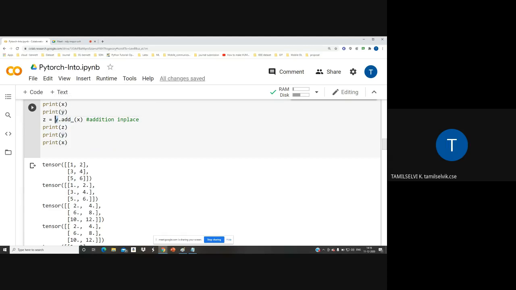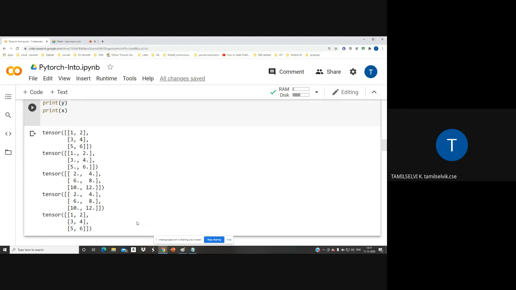So now the y value, see here. This is x, this is y, this is z. Now the y value is a result of this. If you print x, you see that x remains the same. Hope you got the things right.